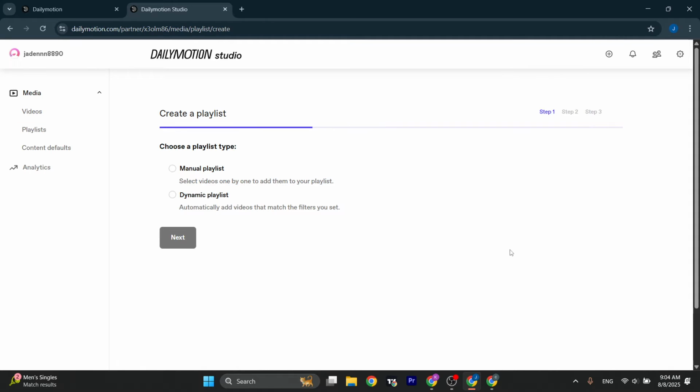Now there are two playlists that you can create, a manual playlist or a dynamic playlist. For a dynamic playlist, you need to set up certain filters such as automatically adding new videos. So if you want to add dynamic filters, select the second option and then click on Next.